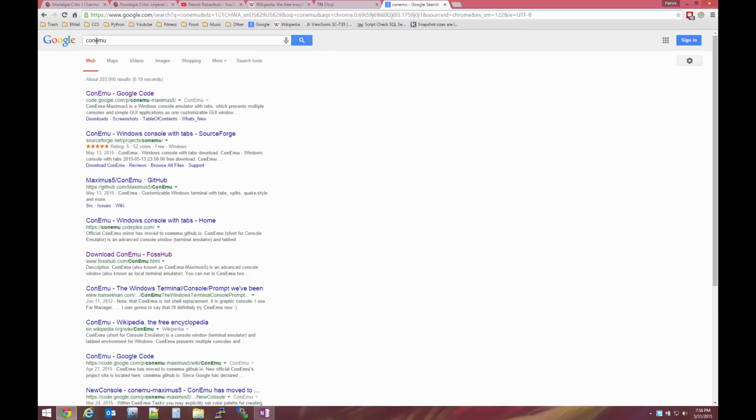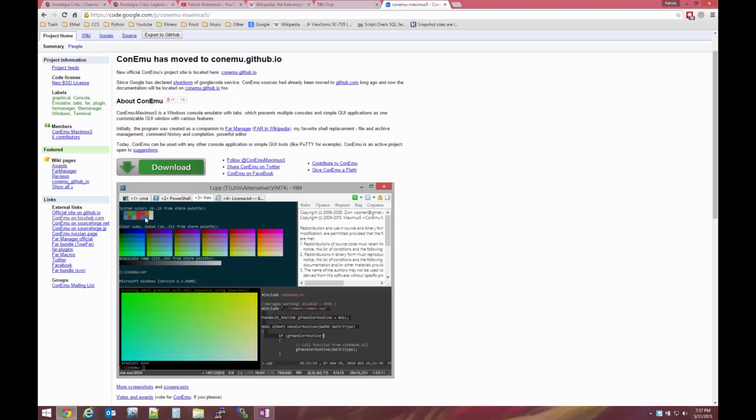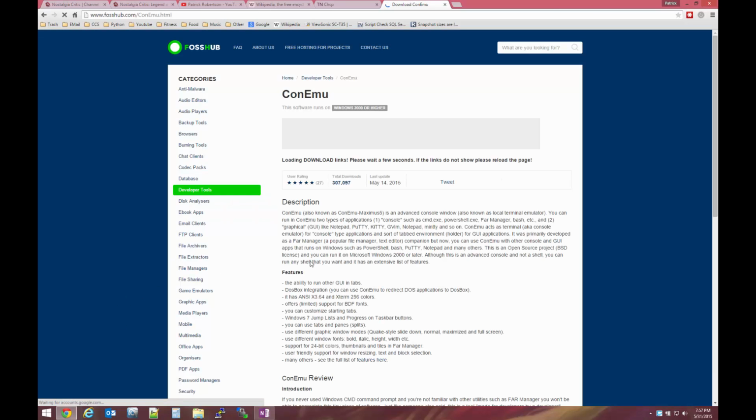So it's just ConEmu, and it's on Google Code, which is, you know, alright. Basically, this is a command prompt emulator that allows you to open up a command prompt, a PowerShell prompt, and it has tab browsing, different transparency settings, hotkeys, and environment variables. It's everything that a command prompt should be. So we're just going to go right ahead and download this.